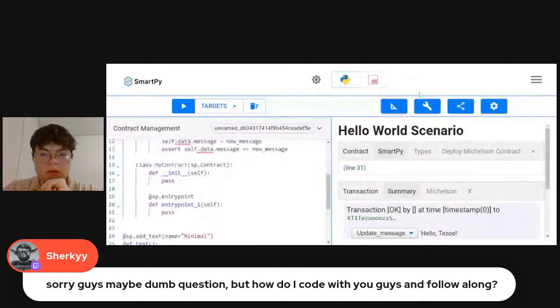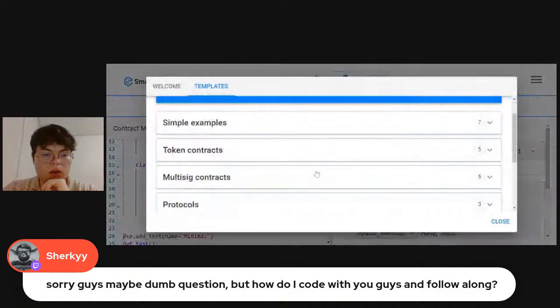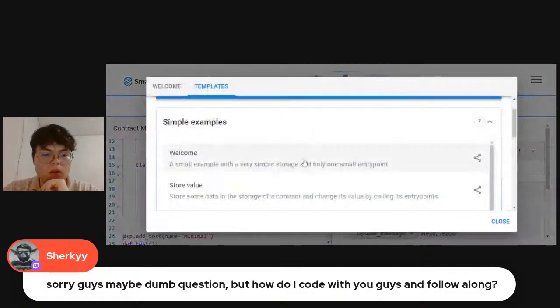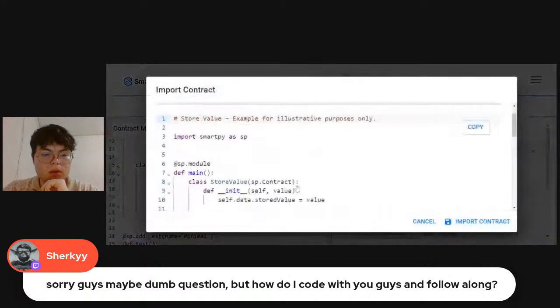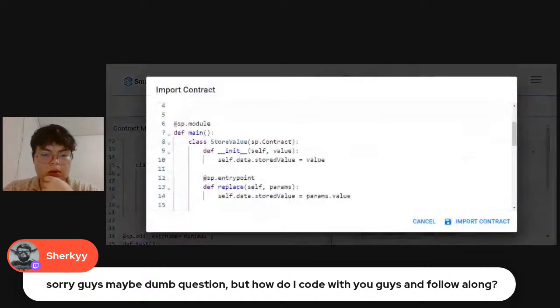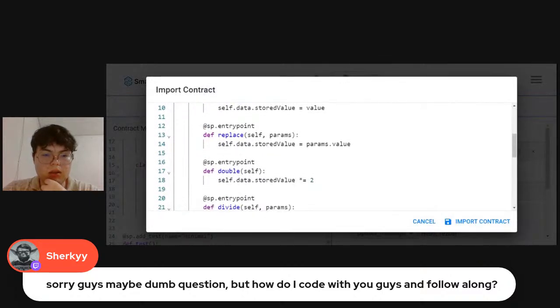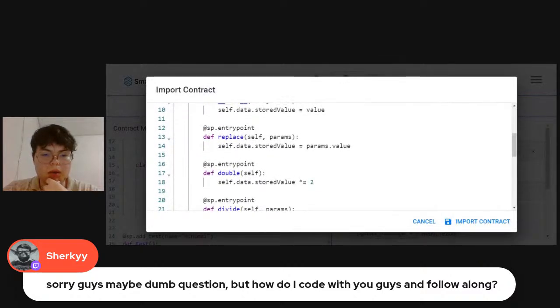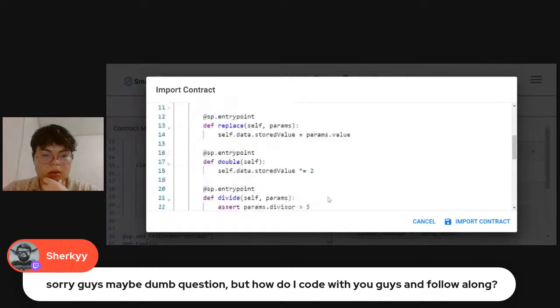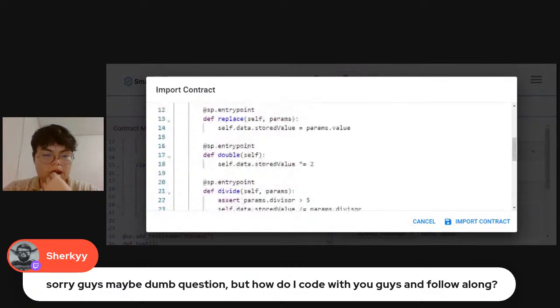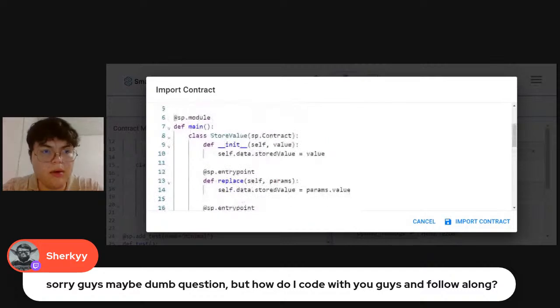So with this store value, we had solved the data that store value is equal to value, then replace data store value that is equal to params that value. Okay, so I think this makes something like, where are we building?